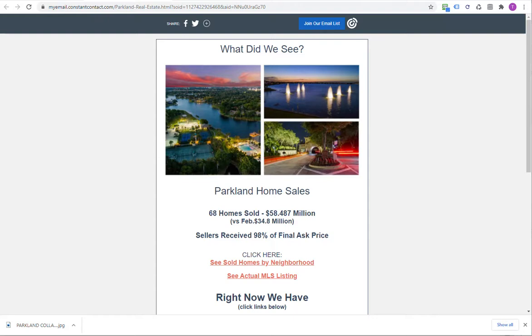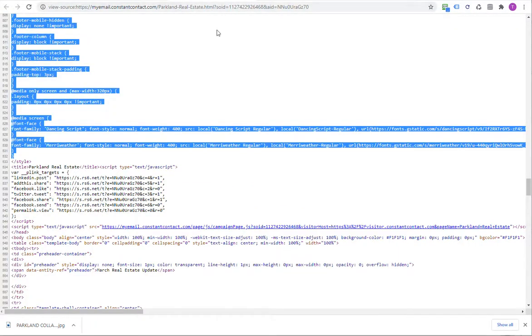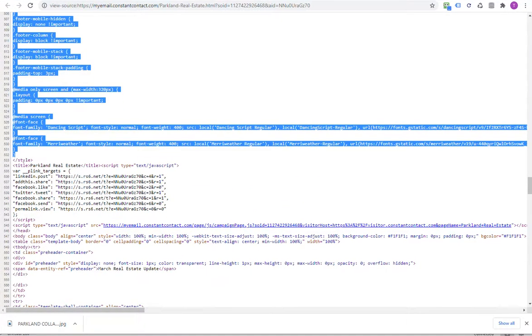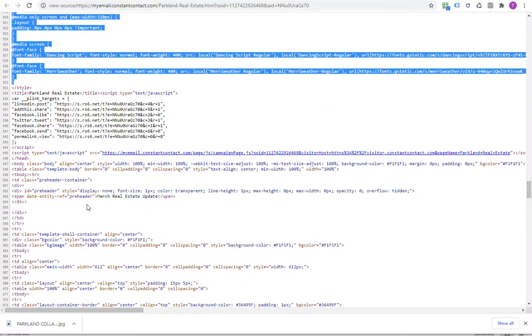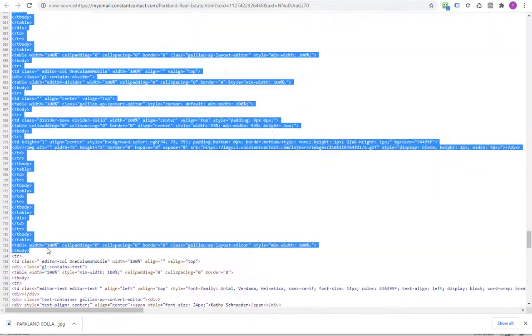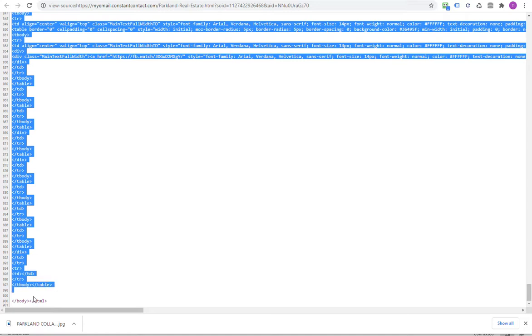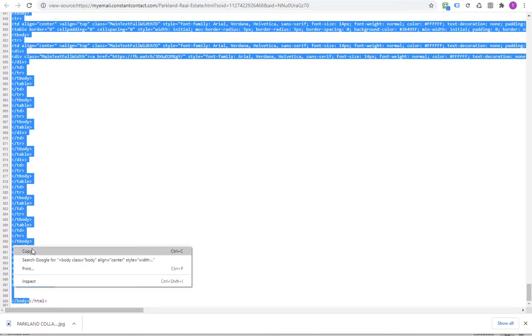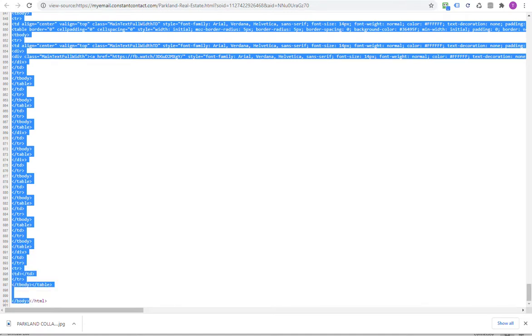We're going to go back to the source one more time, and I have this tab open. Then we're going to scroll down and look for where it says body. So body is right here. Then we're going to go all the way down to the bottom to where the end of body is, and right click on that and choose copy.